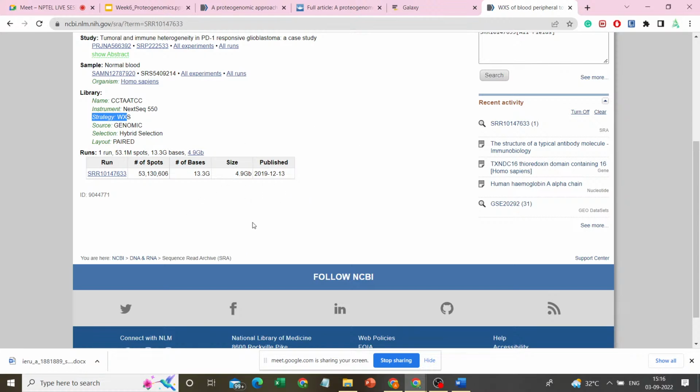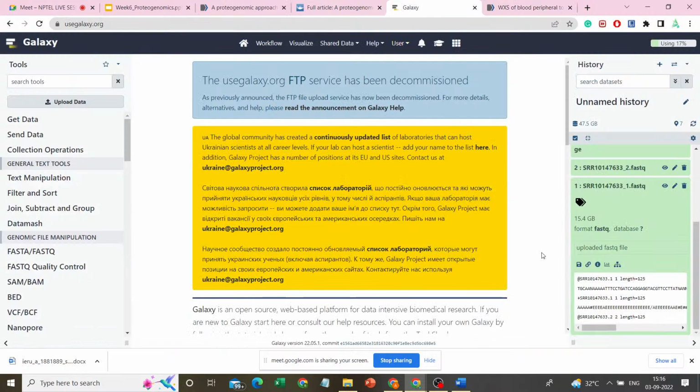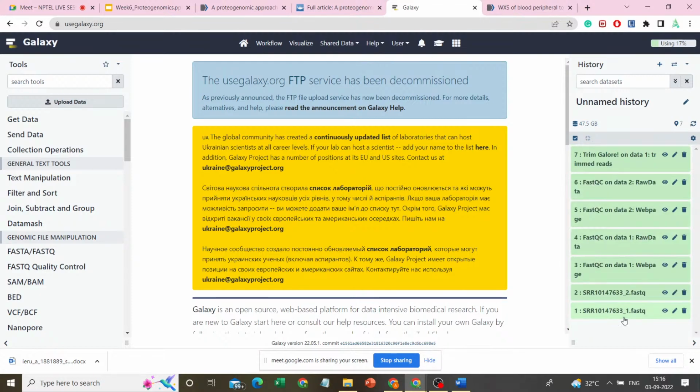After retrieving from the SRA toolkit, if you remember, I said that you can retrieve the dataset in FASTQ format from SRA using the SRA toolkit. After retrieving your data, you can upload it in Galaxy. It is better to use the FTP service so that it takes less time to upload. Since paired-end sequencing has been done for this data, you can see here 1 and 2, so the two reads have been uploaded. You can easily see that after uploading. So now the FastQ files are ready.